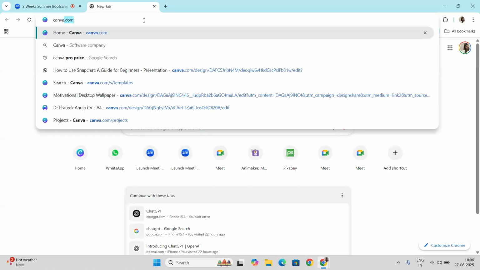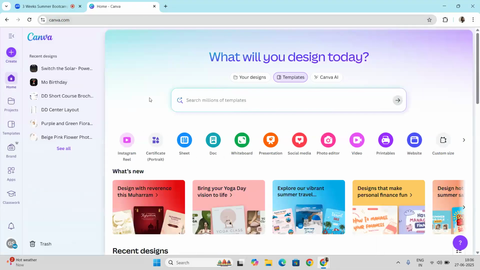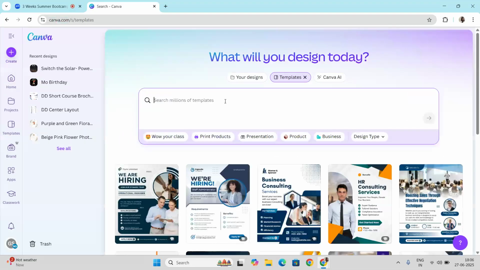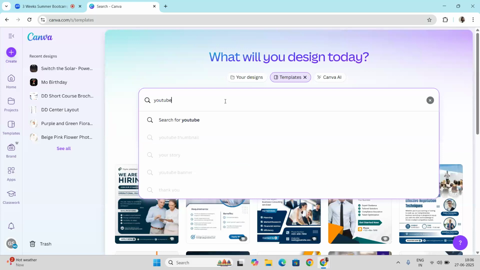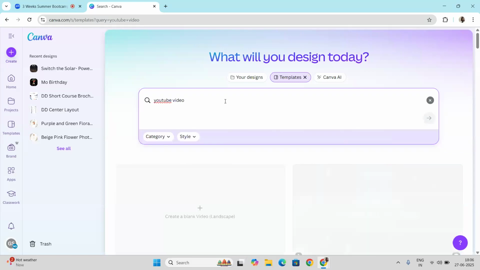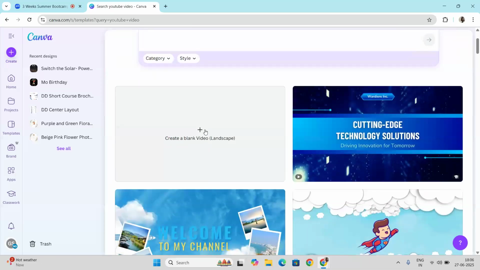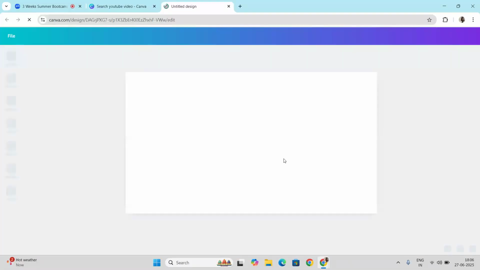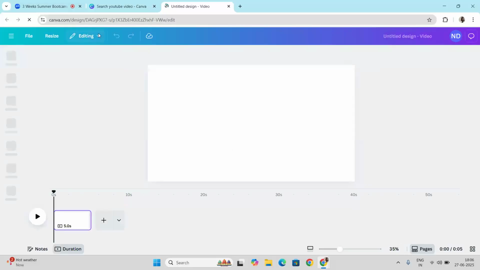So basically, again, in today's class, I'm going to open Canva again. So what is the reason for opening this? I'll tell you in a while. Here I'm just taking YouTube video templates. The landscape template I'm taking, like the blank template I have taken right now.